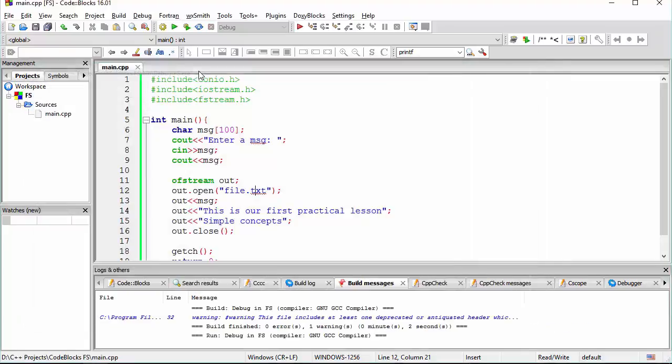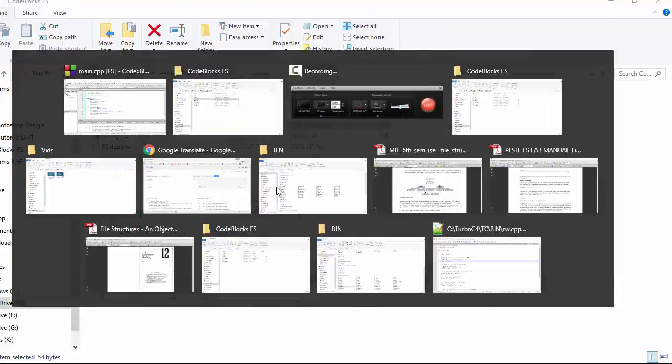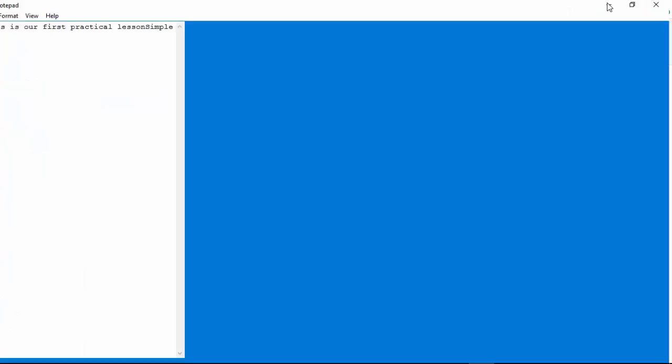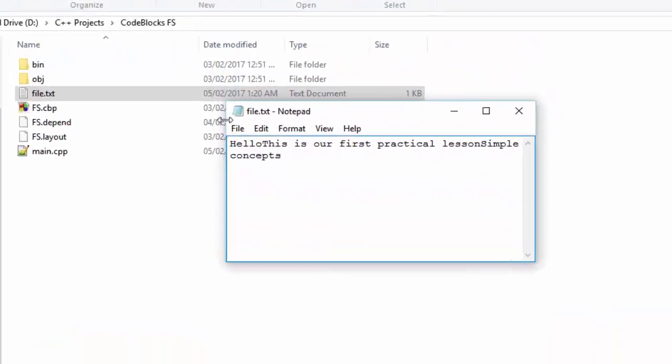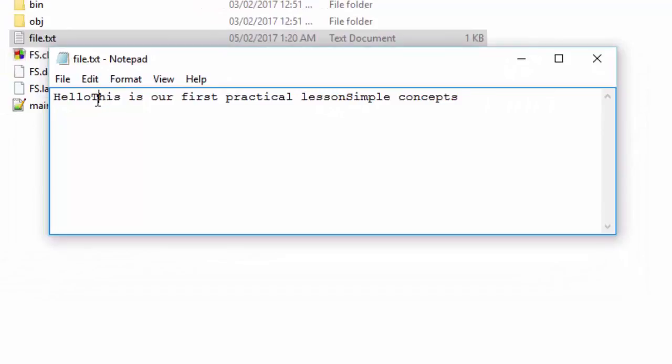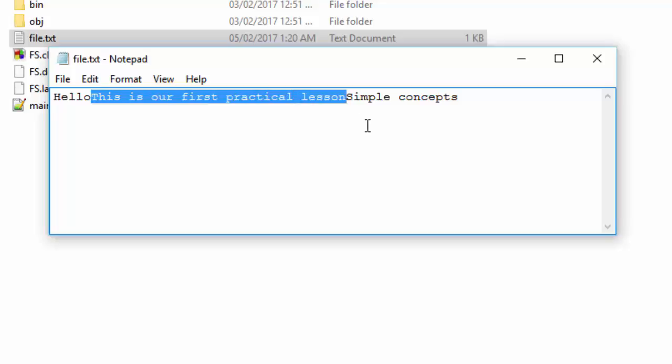Then if I go back to my file, I'll find whatever I wrote is there. See, it contains this message, hello. Then the second line that I write is, this is our first practical lesson, to here. And the third line is simple concepts. Why are they displayed like this?